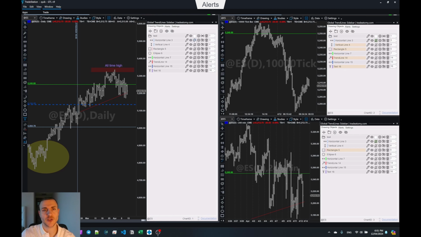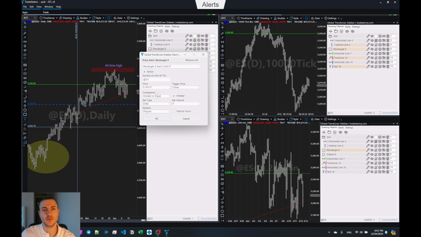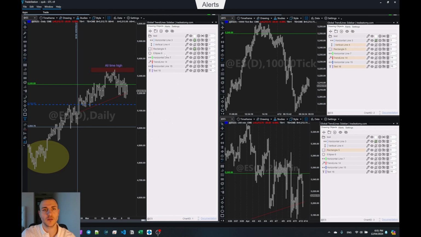It's pretty easy, it's just a simple price. If we create an alert for a rectangle, then there is an option to ask if it should be for the start or the end price of the rectangle, and you can choose one of that, and then the rest is basically the same. And the ellipses and the text, they don't support alerts.